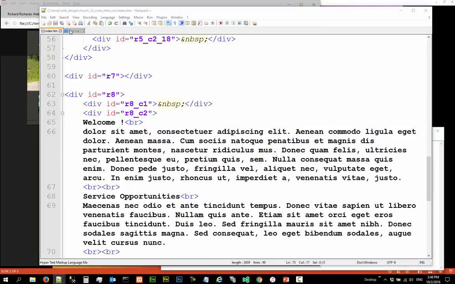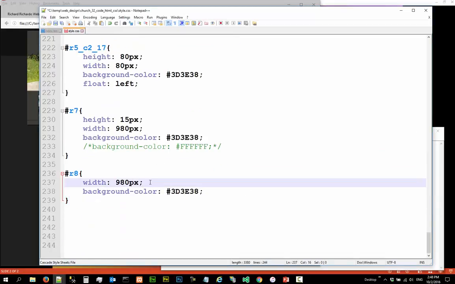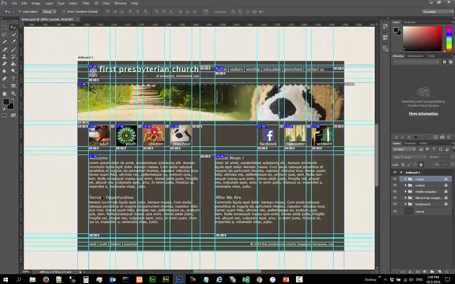But first we need to do is specify the width of the R8. We do not put the height. We cannot put a height, mainly because if we put a height, when we have more text, it will not grow. Okay, so we don't put height. And then we put the first column for R8, the first column for R8, remember to float left with the background color. So first column is like the width here. Okay, so we need a little bit of width here.